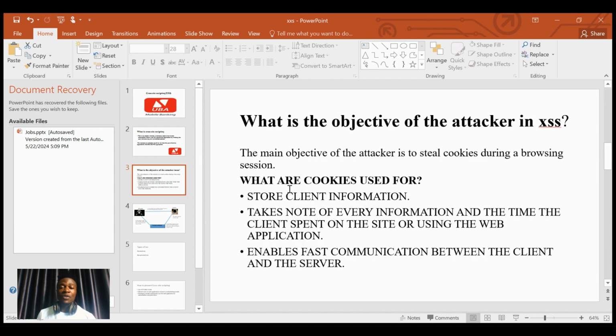Now, the purpose of the attacker, or his main objective, is to steal what we call session cookies, or to steal your cookies. What are cookies? Cookies refers to information which is stored online whenever you visit a web browser or whenever you visit a web application. That means that whenever you are browsing, information about you is stored in the cookies. What cookies also does is that it takes note of every information and the time which a client spends on a web application or on a website.